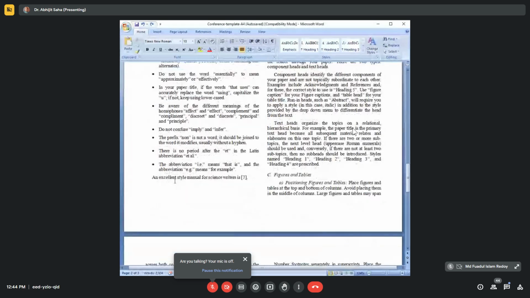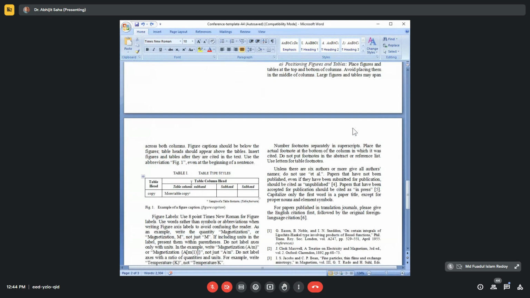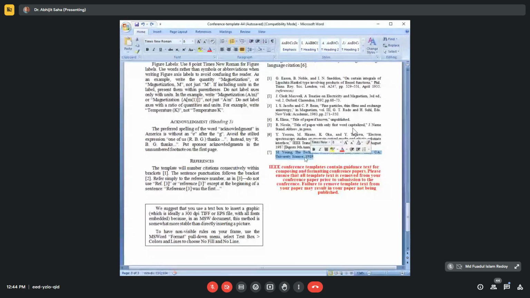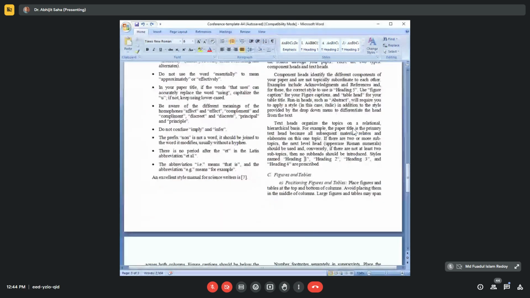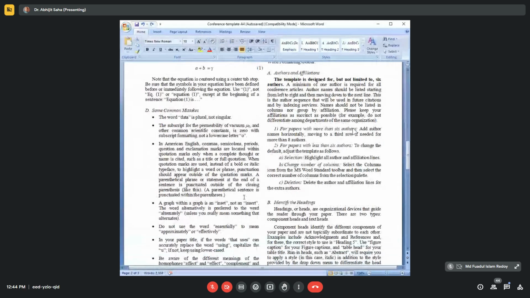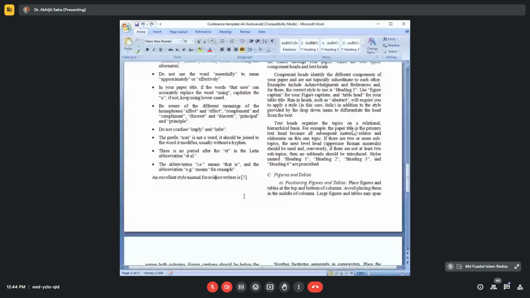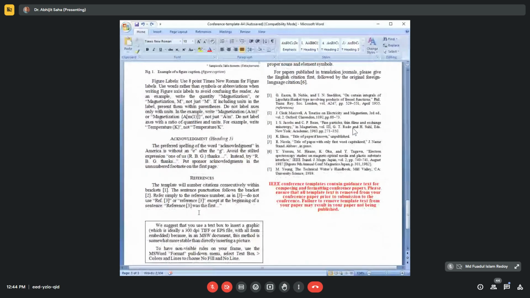So that means an excellent style manual for science writers is given at 7. So in the 7, if I want to know about that excellent style manual, I have to go to the 7. So now I have to copy it, and I can place it in Google, and I will be able to download the paper and get that style manual, I mean, what it holds. So this is what happens for every reference number. If you are using 10 papers, then 10 references need to be cited.